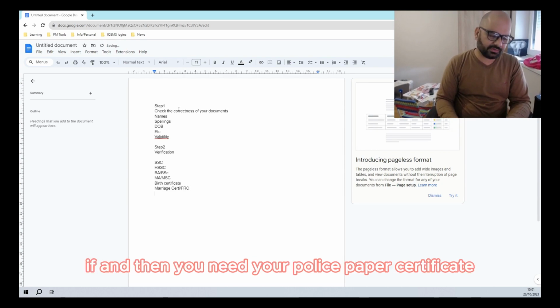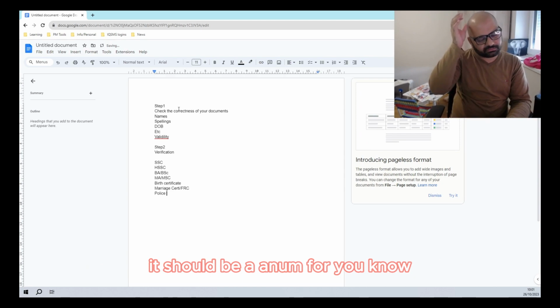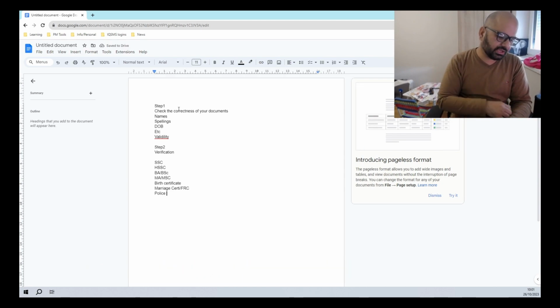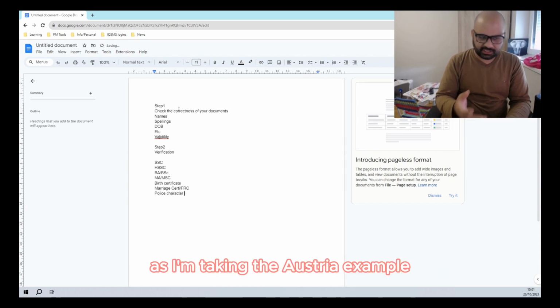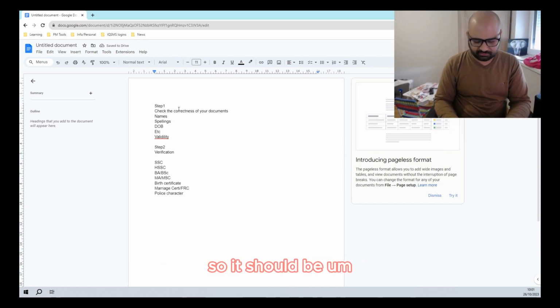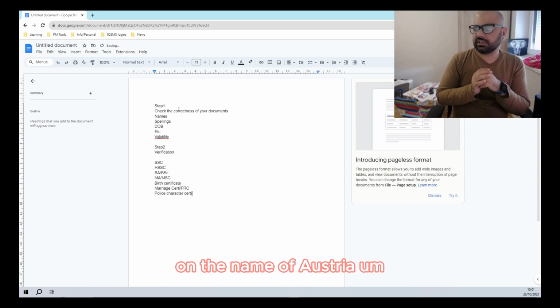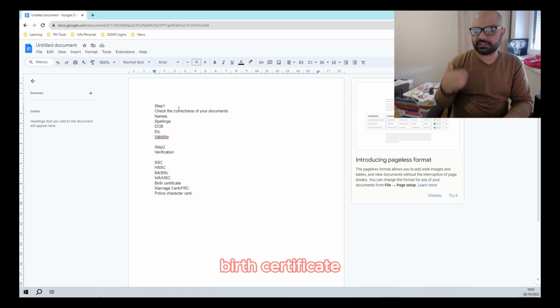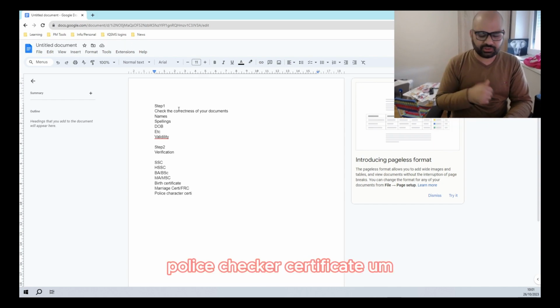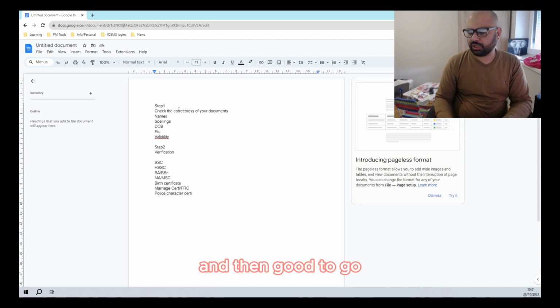And then you need your police character certificate. It should be for the country which you're applying to. As I'm taking the Austria example, it should be in the name of Austria. Then you take all your degrees, birth certificate, marriage certificate, police character certificate, and then you're good to go.